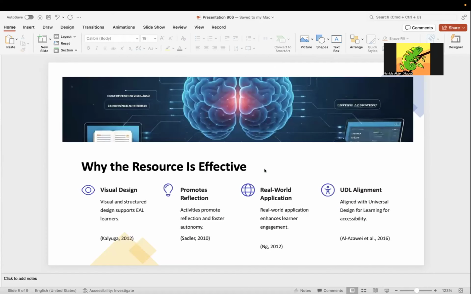So why is this resource effective? Let me give four main reasons supported by the researchers. First, the visual structure of Canva helps reduce cognitive load, especially for learners with lower language proficiency, like foundation program students. This idea comes from Kaliyuga 2012, who highlights how visual design can support understanding.